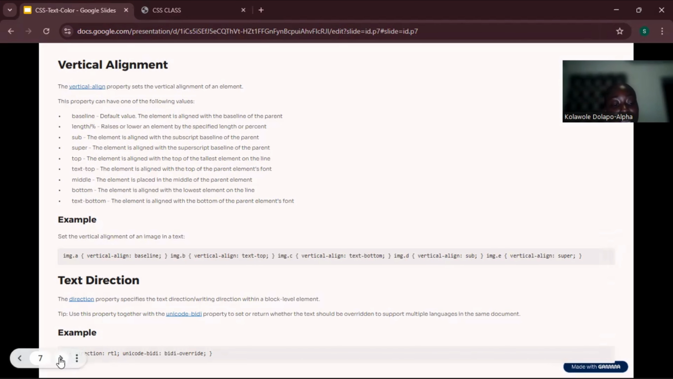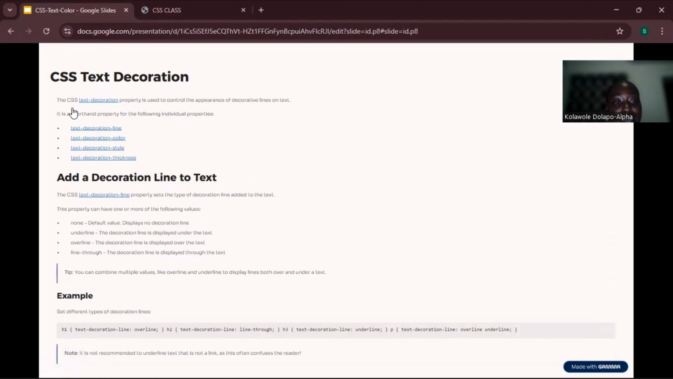So let's move to the next one, which is text decoration. The CSS text decoration property is used to control the appearance of decorative lines on text. It is a shorthand property for the following individual properties. We have text decoration line, text decoration color, text decoration style, and text decoration thickness.